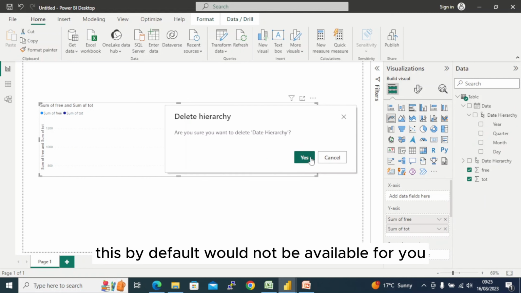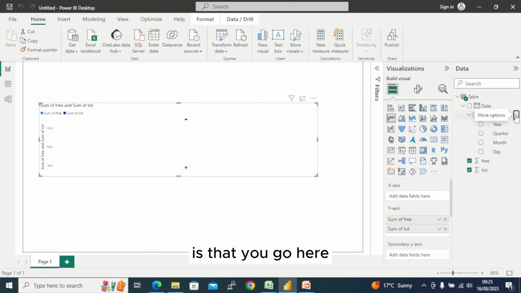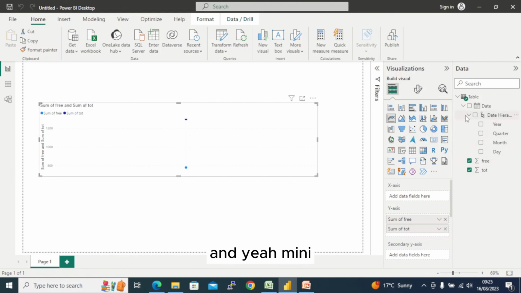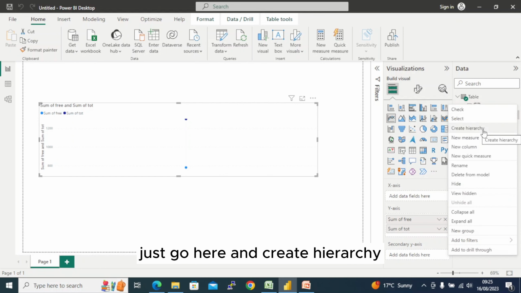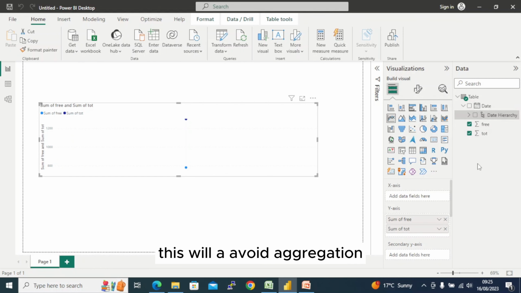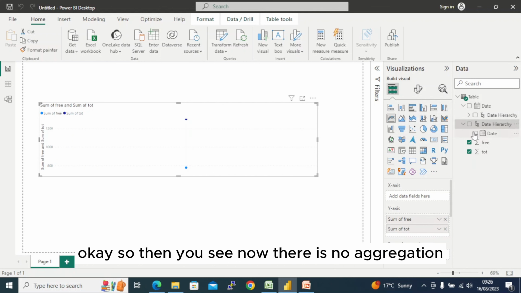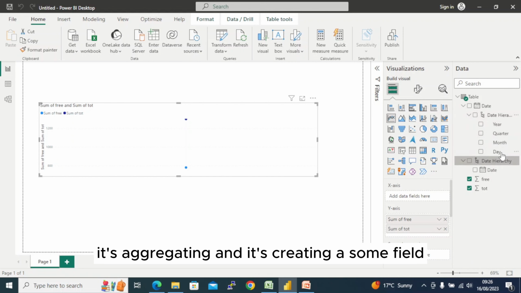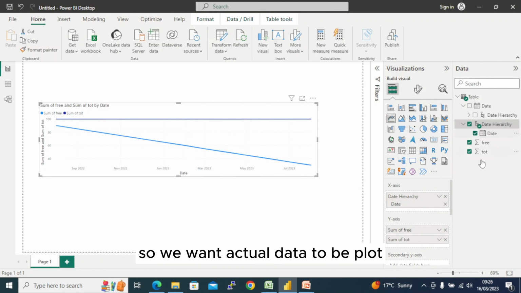This by default will not be available for you. What I'm going to show you is that you go here, minimize this, and create hierarchy. This will avoid aggregation. This is one of the important features of Power BI. You see now there is no aggregation, versus before, where it was aggregating and creating a sum field. We don't want that, so we want the actual data to be plotted. Now I have my data without any aggregation.